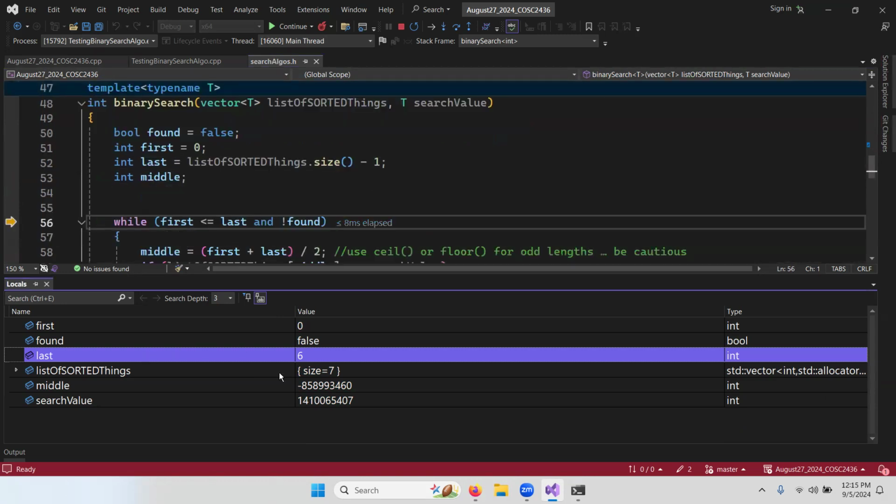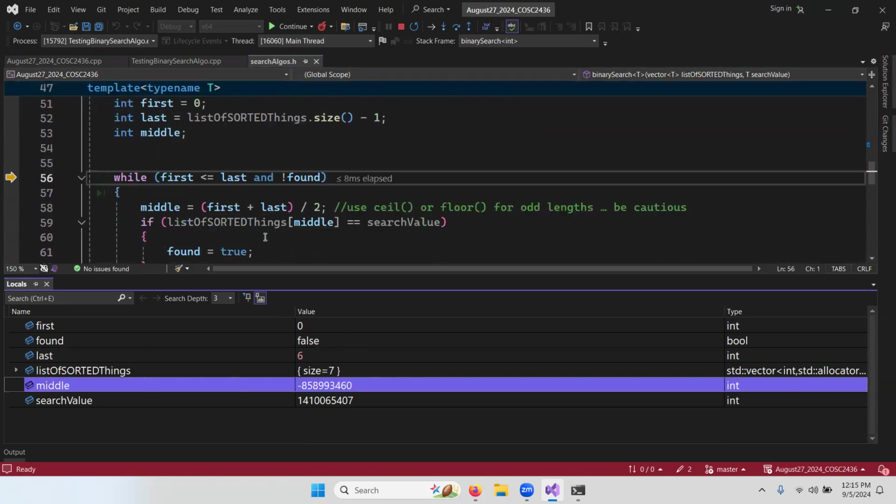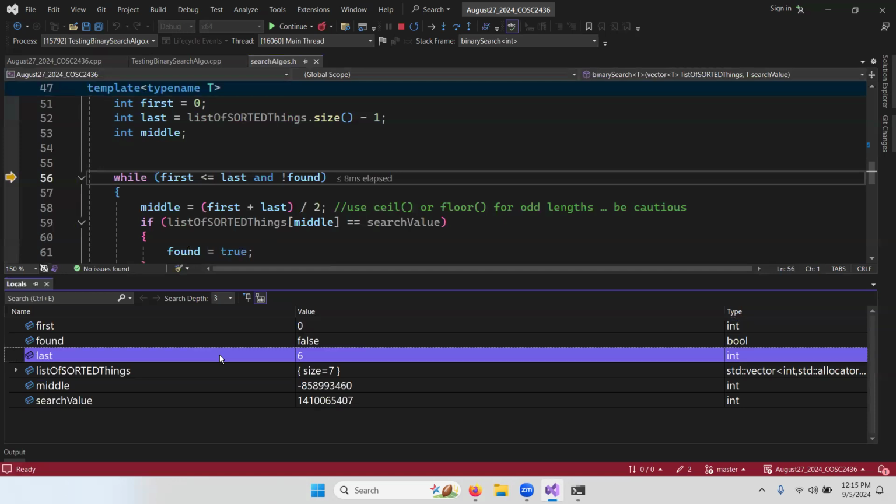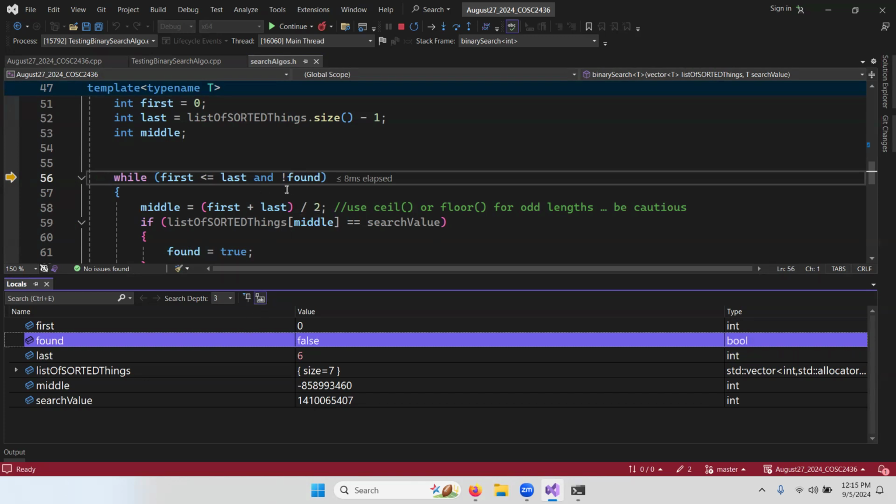Okay, middle is uninitialized, so it has this value, but we're okay at the moment. It's not going to be a problem that this is an uninitialized value because we're not attempting to use it yet, but we are about to change it. So is first less than or equal to last? Yes, because 0 is less than or equal to 6. Found must be false in order to enter this loop, and it is. If this was true, a compound condition, let's not go back into that stuff from Programming Fundamentals 1.